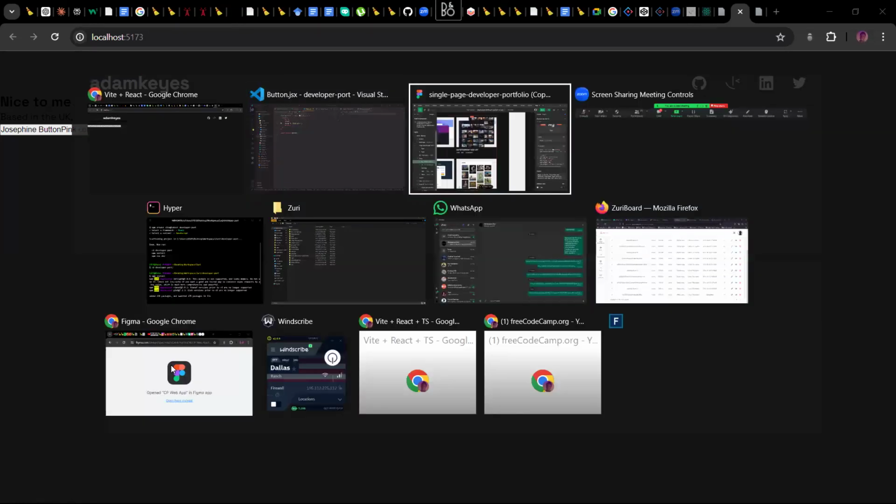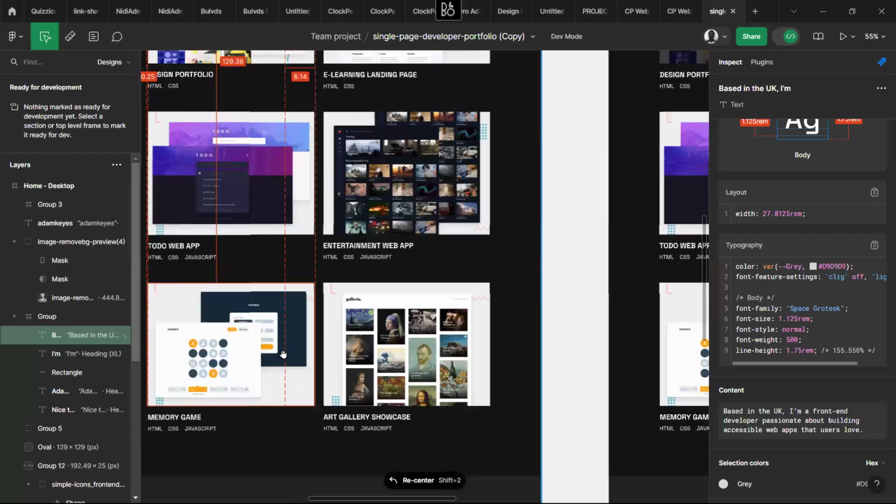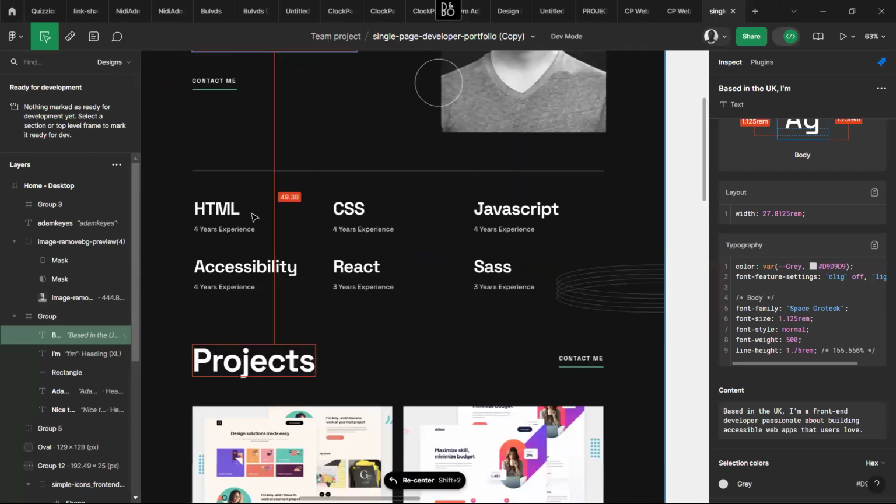Now, for this particular section, if you notice, we have 1, 2, 3, 4, 5, 6 items, and all of them are identical. We have one heading and a paragraph, one heading and a paragraph, one heading and a paragraph. So instead of us putting HTML, CSS, there's a way we can do this and make it into a component. I'll illustrate it to us.